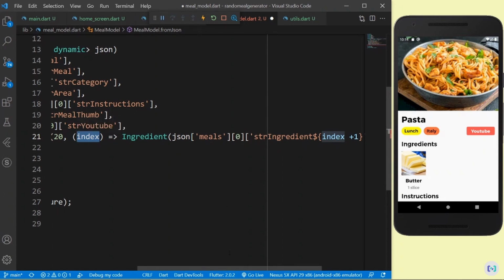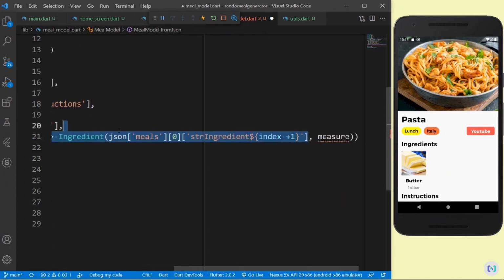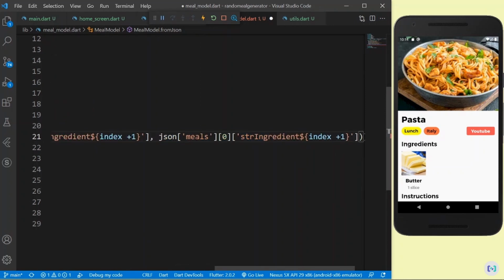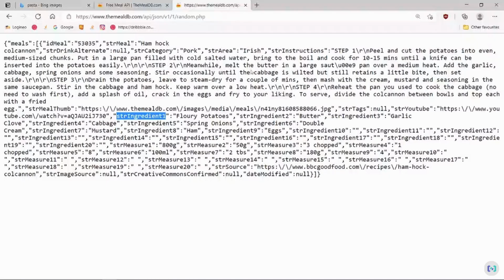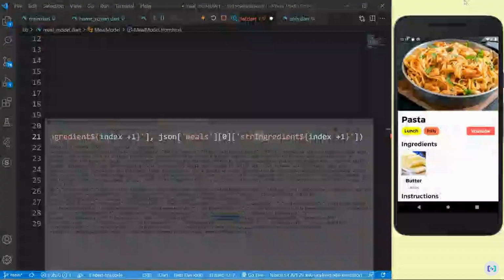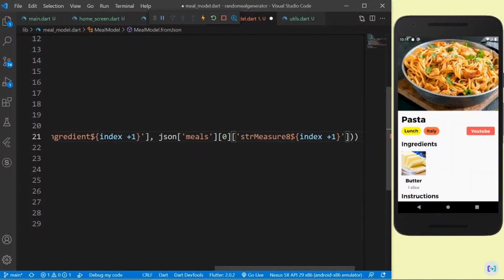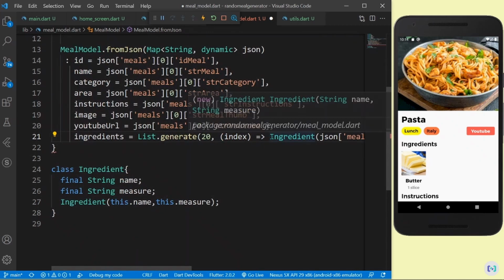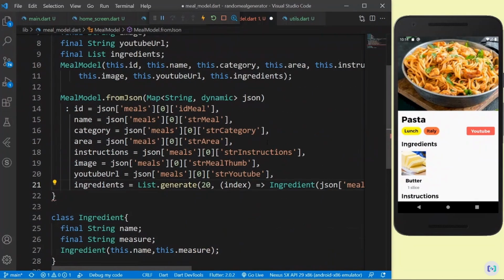It's a pretty nice fix, and for the measure it's pretty much a simple technique. JSON meals first index, and instead of saying string ingredient, go to string measure. Instead of saying 8, we'll just pass in the index +1. So this is how we create a list in Dart, which is called list.generate, and here we're returning the ingredient item. So it's going to add 20 ingredient items to this ingredients list, and in our UI we're going to filter out the list if it has any null values or empty string values. This is it for the meal model.